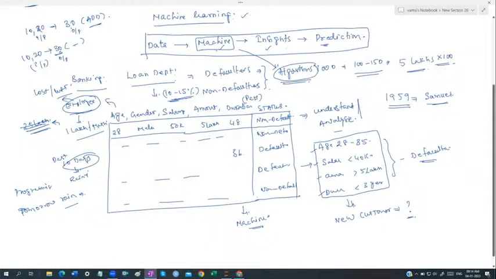So how will the machine learn? A machine can't learn independently by itself. It is going to learn with the help of algorithms. So what are those algorithms? How will those algorithms work? What is the maths and stats behind those algorithms? That is what we are mainly going to study in this class.